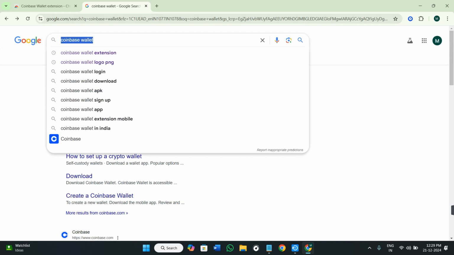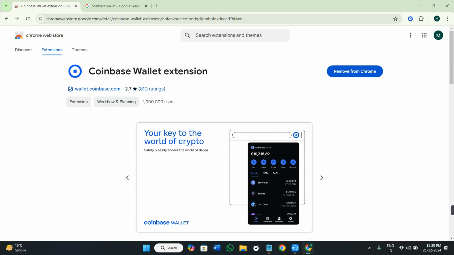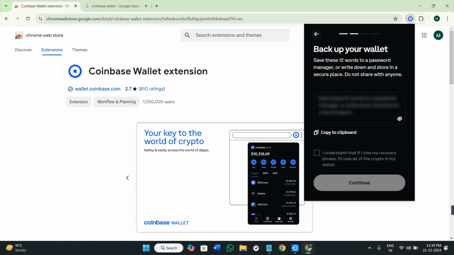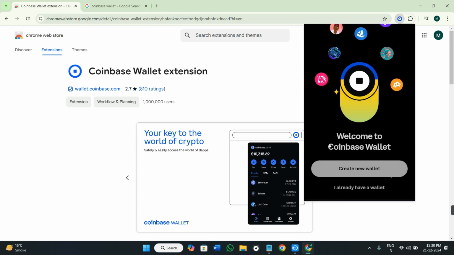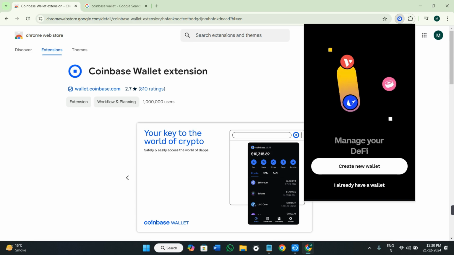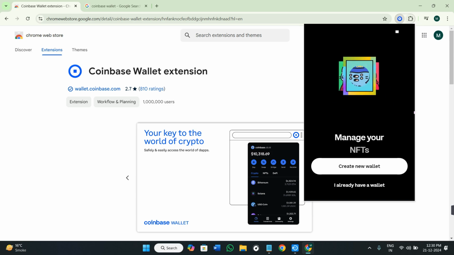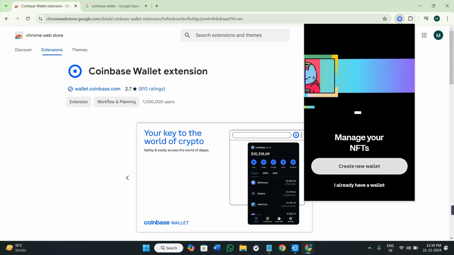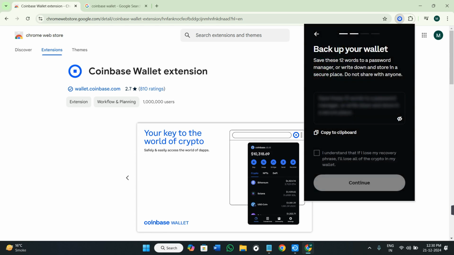First of all, you need to open your web browser and search for the Coinbase Wallet extension, and then you will be redirected to the Chrome Web Store where you need to press the Add to Chrome option and wait for some time until the Coinbase Wallet extension is installed in your web browser. Now once it is done, you just have to click on the Coinbase extension icon in the top right hand corner and then select the option of create new wallet.